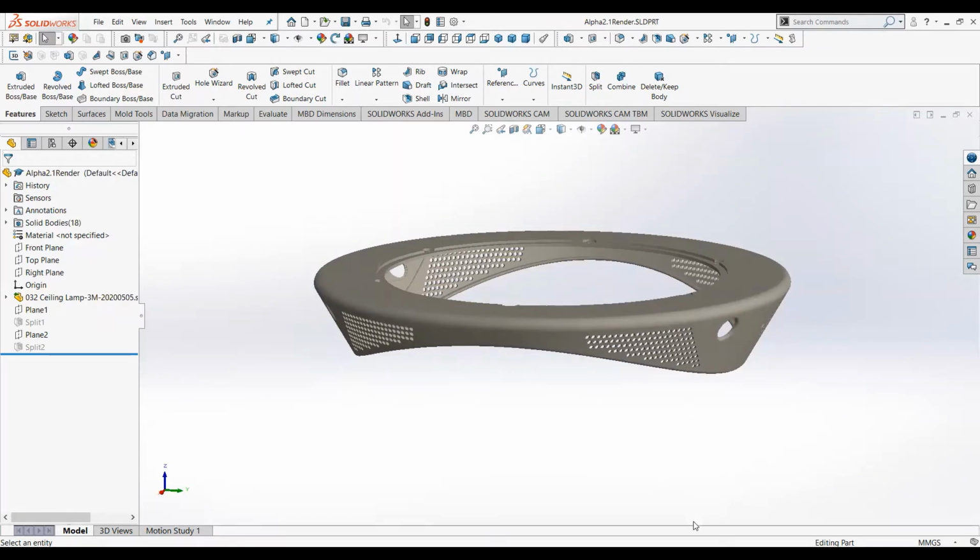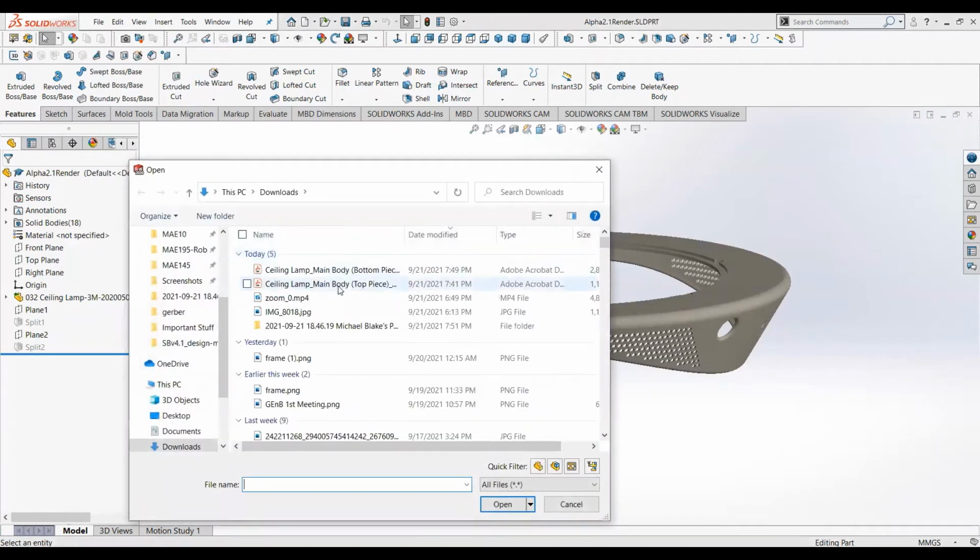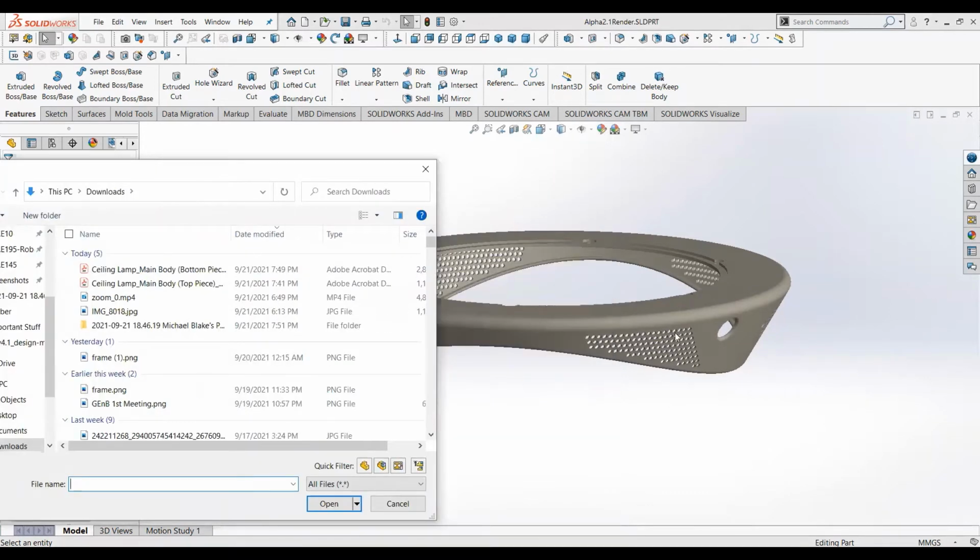and this will make it easier for us to manipulate. So I'm just going to go ahead and open it with File, Open, and you're going to navigate to your part. We're going to go with the bottom piece. You'll see what that means very soon.